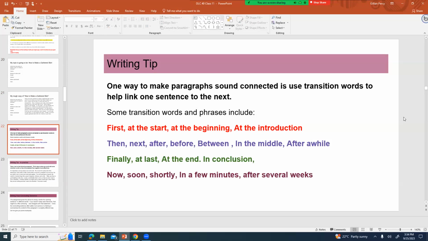Sentences in the middle, you might use transition words like then, next, after, before, between, in the middle, after a while. Near the end, you might want things like finally, at last, at the end, in conclusion. If you need to use any time words in the middle, you might say things like now, soon, shortly, in a few minutes, after several weeks.